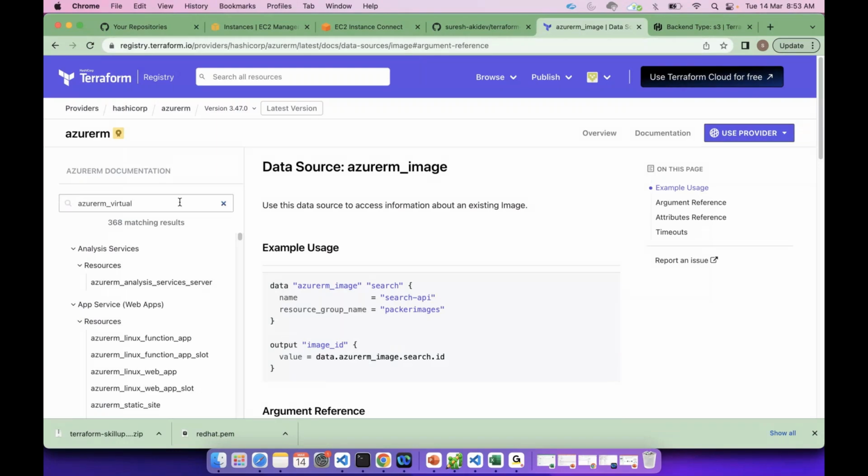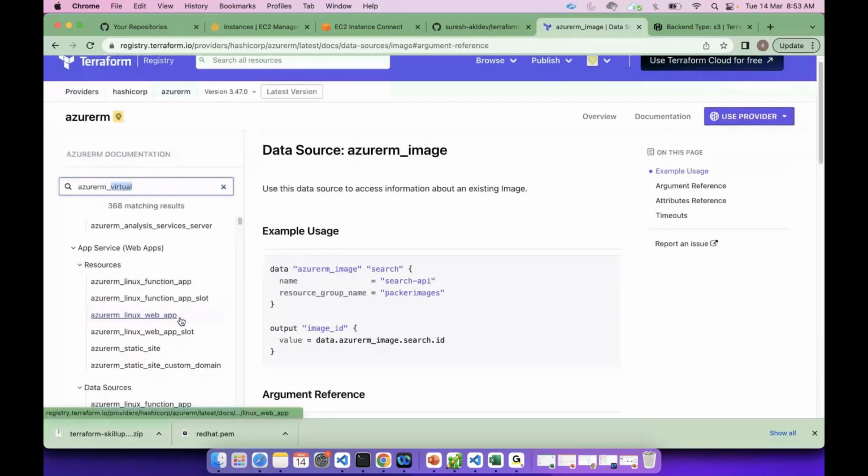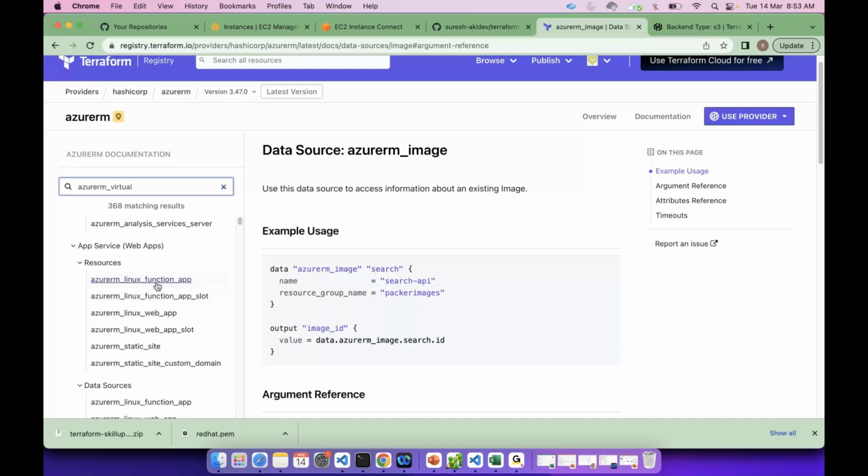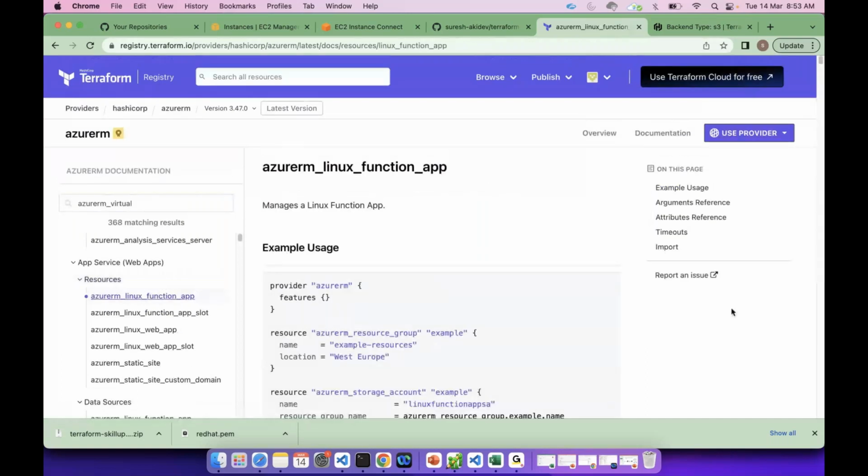Terraform import is nothing but taking control of the existing resources. For example, how to do that? If you want to take control of maybe this Azure Linux function app, if I click it and go all the way down, you will have an option for import, right?